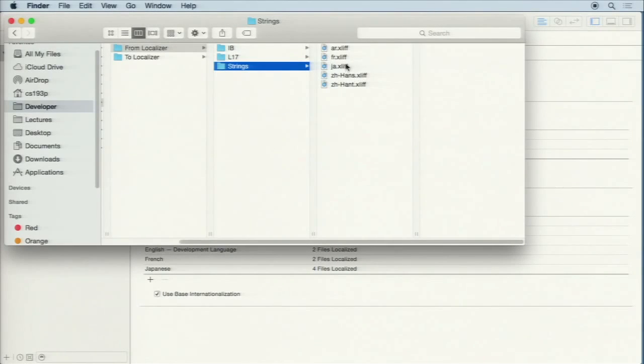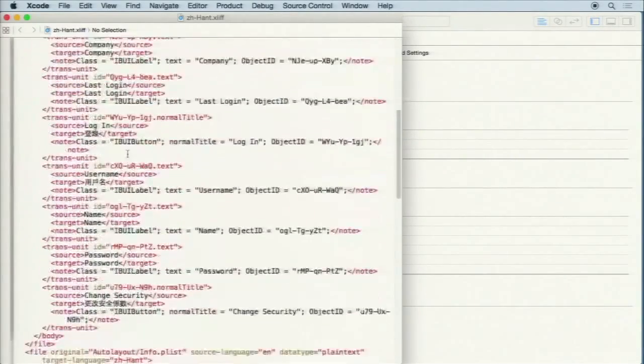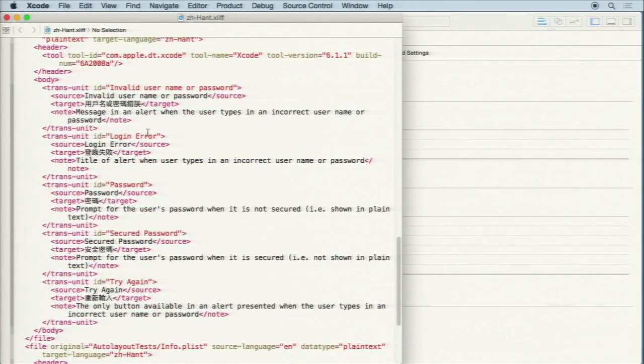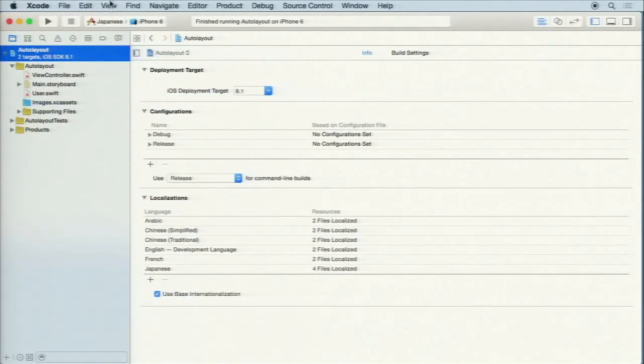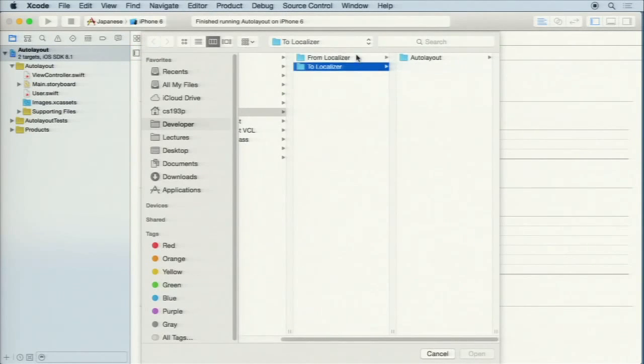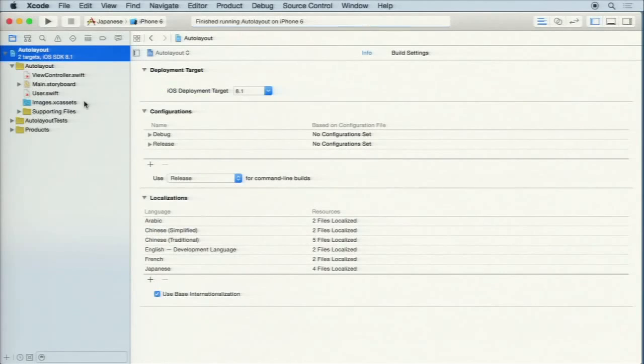So let's go to a different language here. Let's do Chinese, let's say. Let's do traditional Chinese. Okay, so here's what Chinese looks like. Here's the storyboard, and here all the literal strings have been translated. Okay, so let's import that. So I'm going to go here, import localizations from the localizer. This one, traditional, there it is.